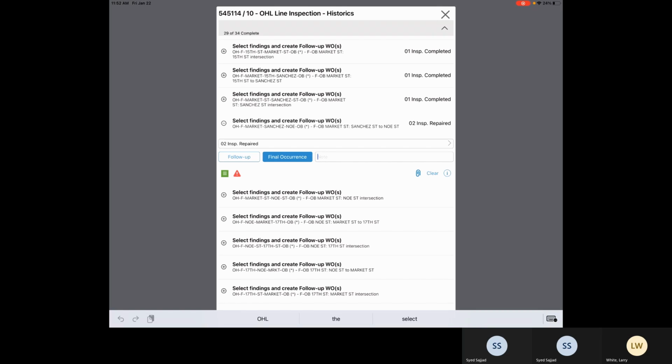We could say something like, notice the brass was worn down and replaced it, or anything that you would repair on the spot during an inspection.